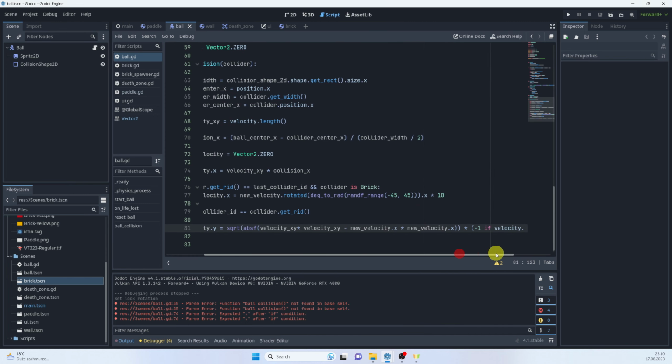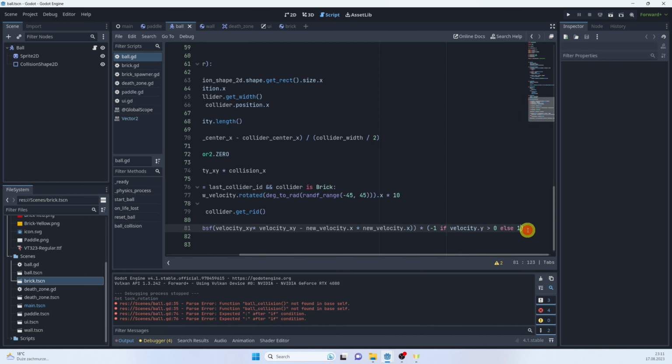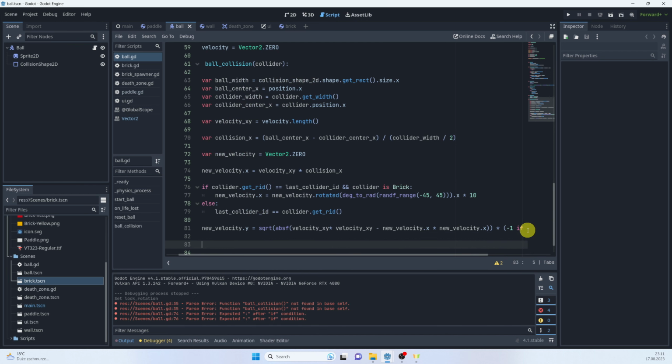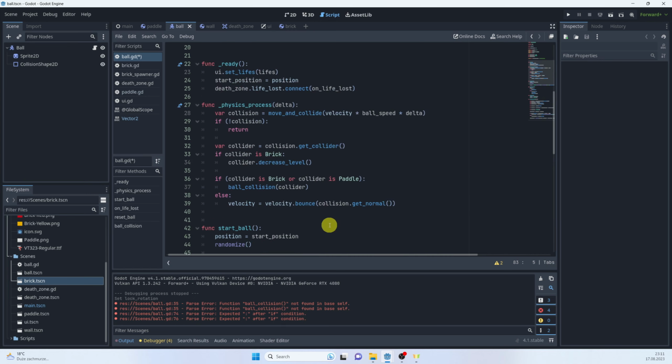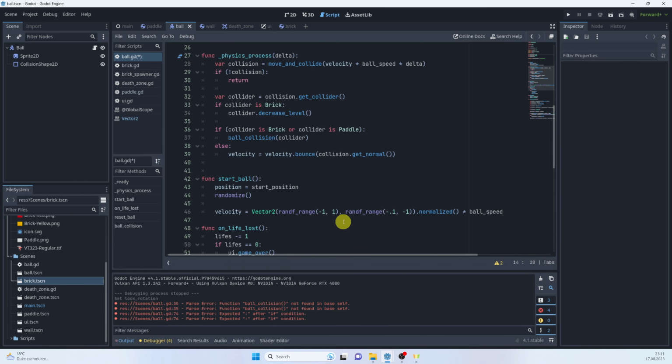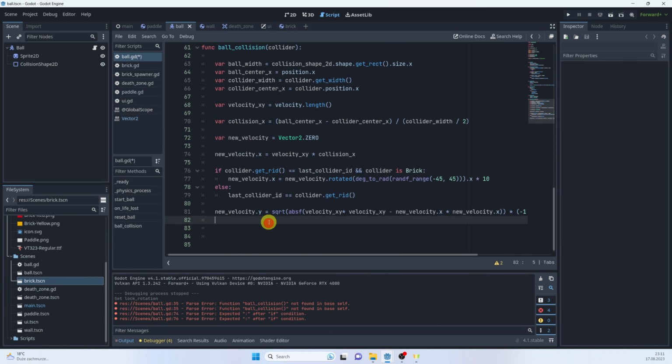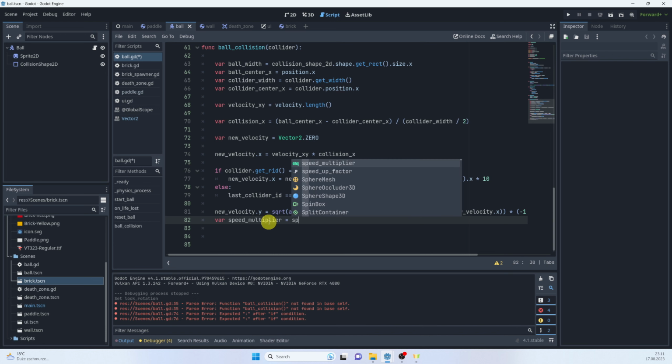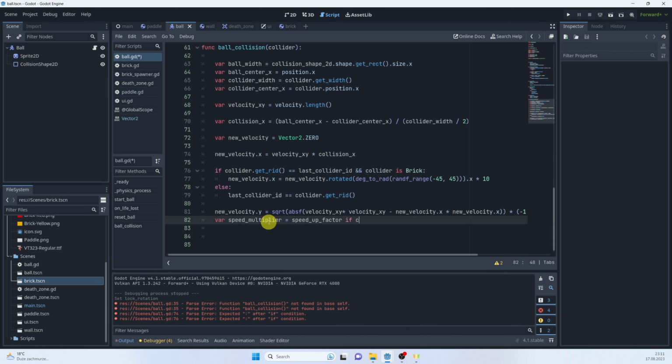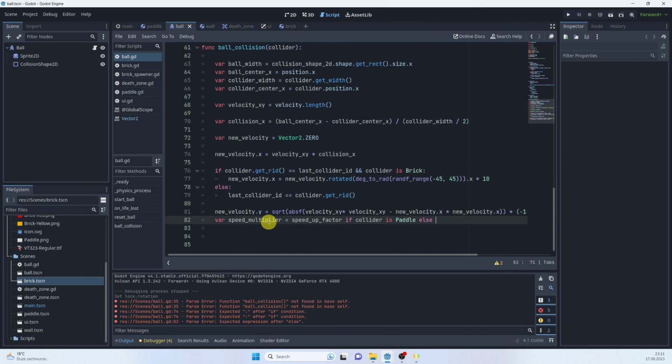Okay, also we could do something like speeding our ball up to make the game harder. So I can say speed multiplier is speed up factor if collider is paddle, else it should be the same. So we only speed the ball up whenever we hit the paddle, not when we're hitting a wall or a brick.